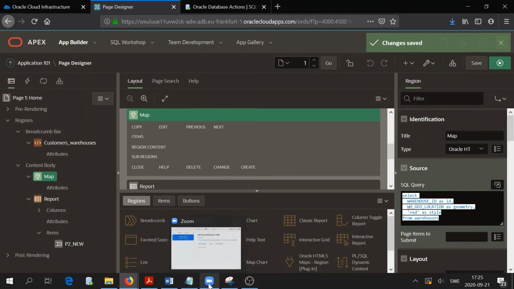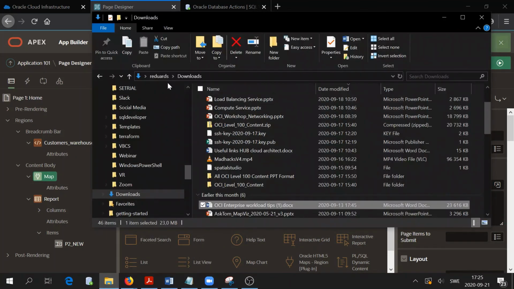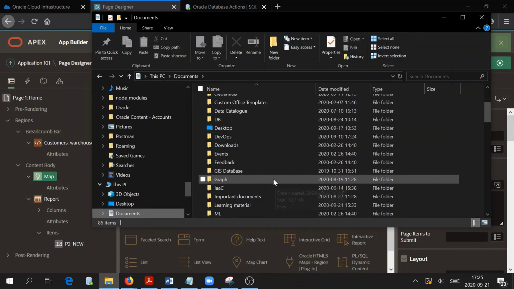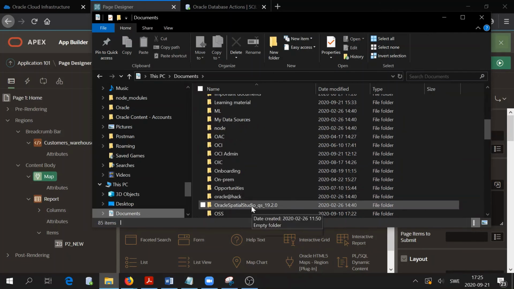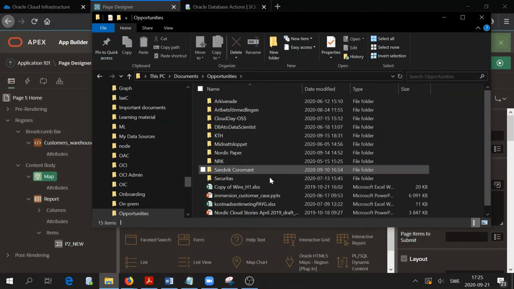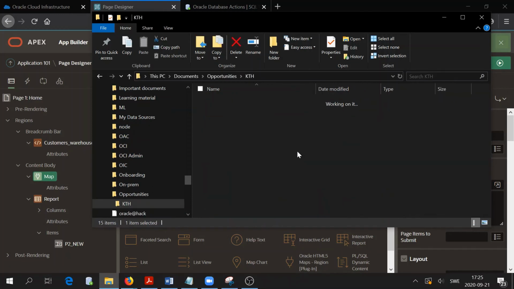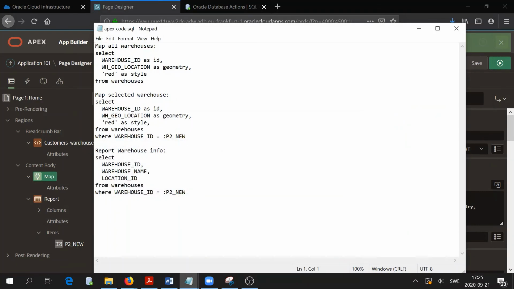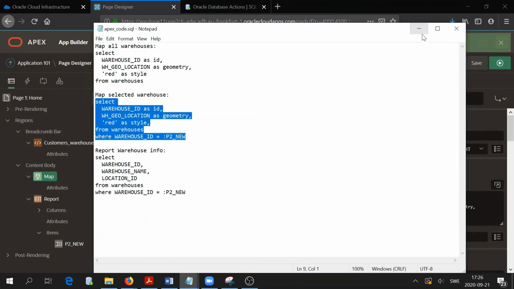So did I shut down? One second, I think I shut down my cheat sheet. So let me just open that up quickly. Weird that I shut that one. Apex code.